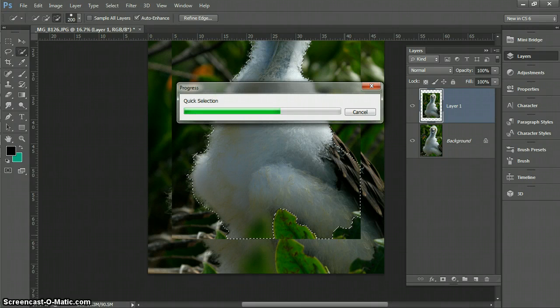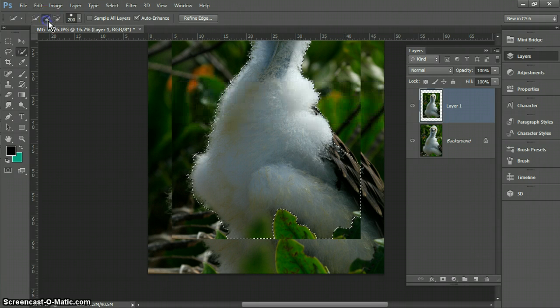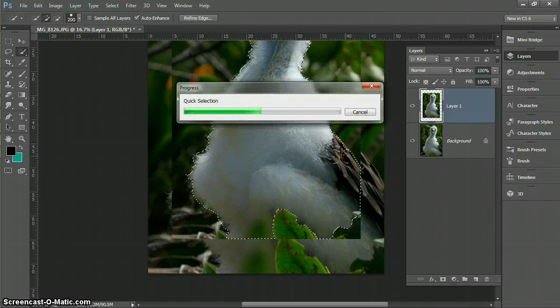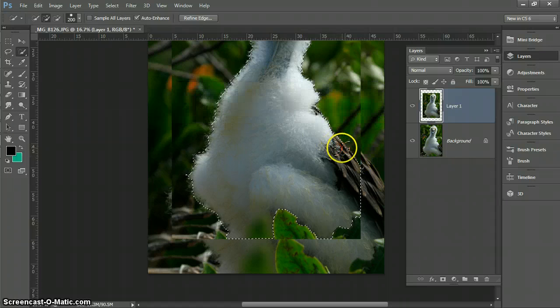Except I want to add the wings. I'm going to go back to add. Kind of drag this along the border there. Make sure your auto enhance is on. That helps pick up the edges for you.